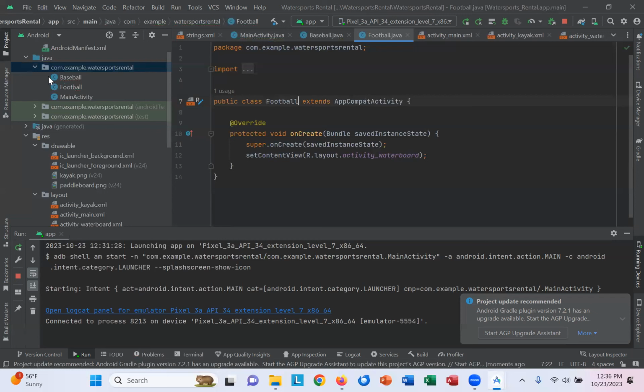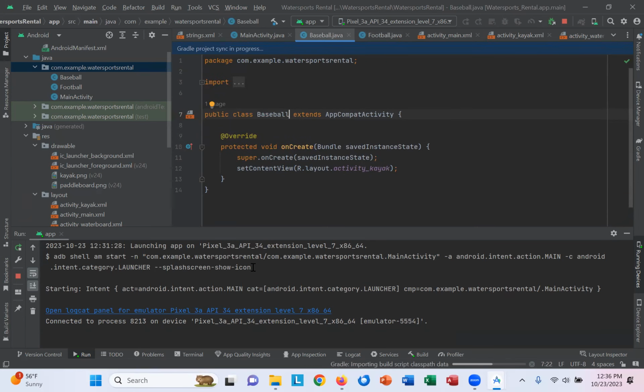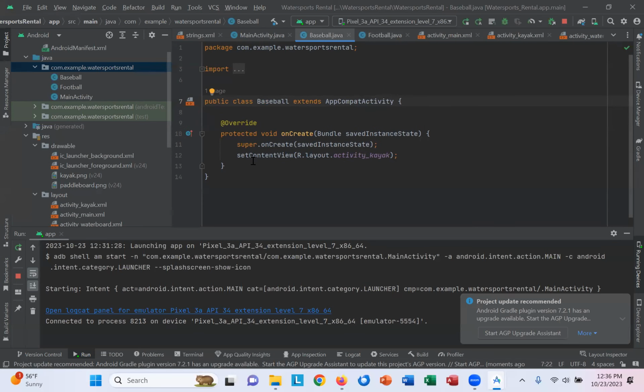Okay. See how before I had like one of these carets next to baseball and football? And under baseball, it had kayak, and under football, it had waterboard. Once you change the name of the football class, public class football, and for the baseball class, public class baseball, and then go ahead and sync, it goes ahead and gets rid of those. All right.